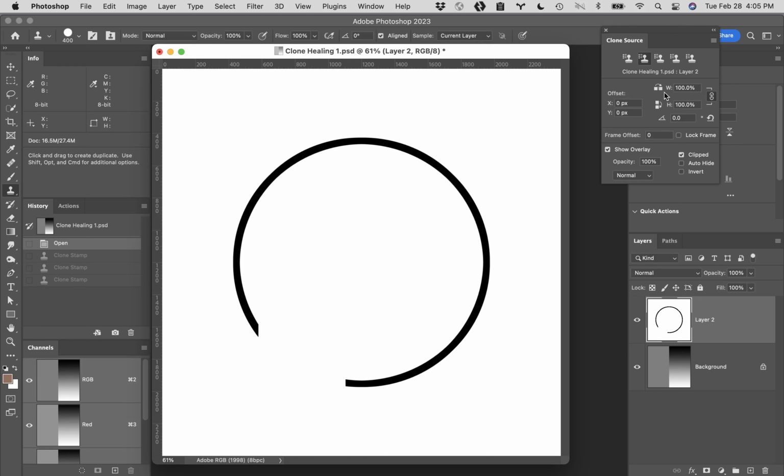It's not offset or the width or the height part. It's this angle part right here. If you drag through that and put in 180, again, there's 360 degrees in a circle, 180 degrees would be the exact opposite for it. Go ahead and hit the Enter key to do that. And now look what happens. Your cloning has been flipped.